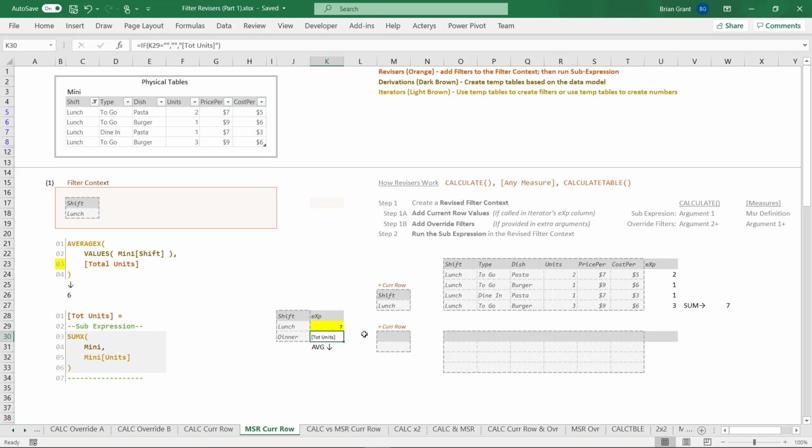But we're not quite done with this cell, right? The measure has run the sub-expression and gotten the number 7, but it's a good roommate. And by that, I mean it cleans up after itself. And by that, I mean it's made some changes to the filter to create a new revised filter context in order to run this sub-expression.